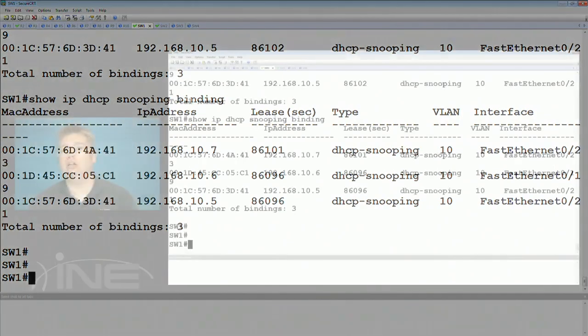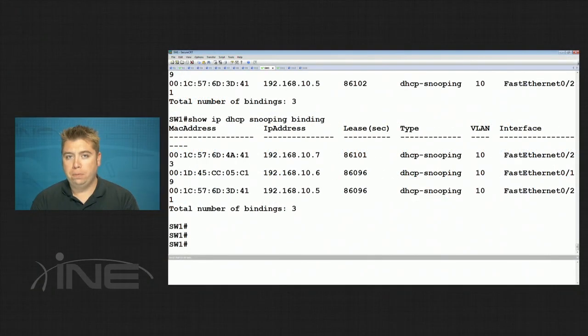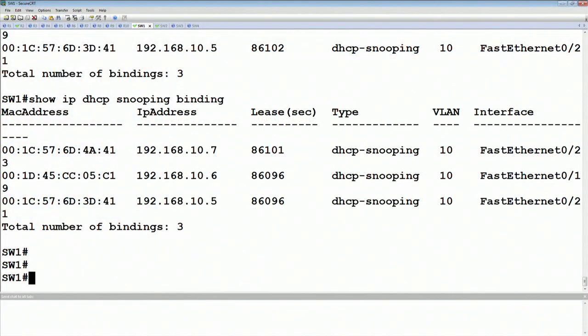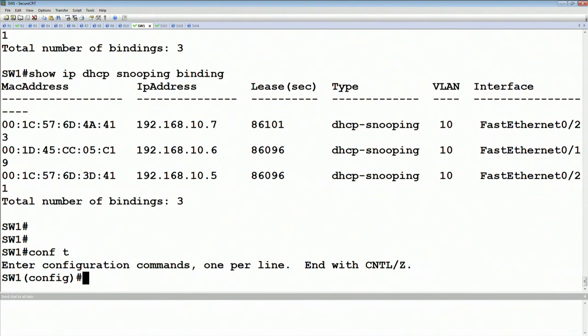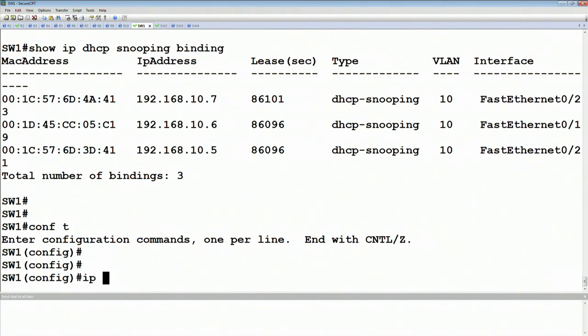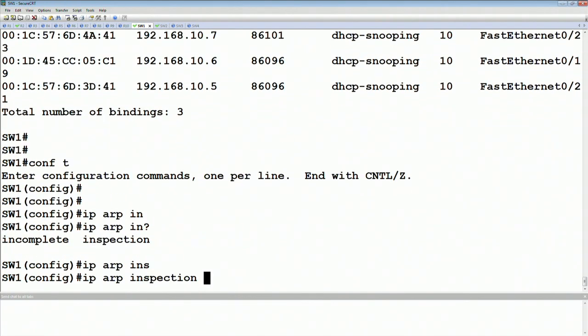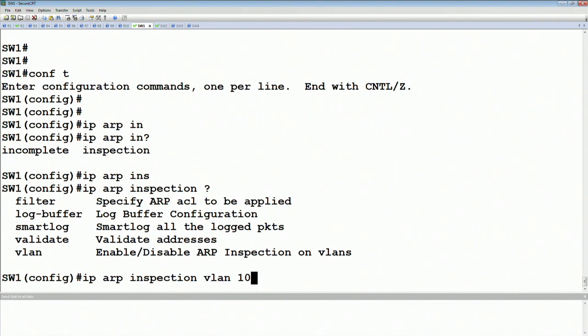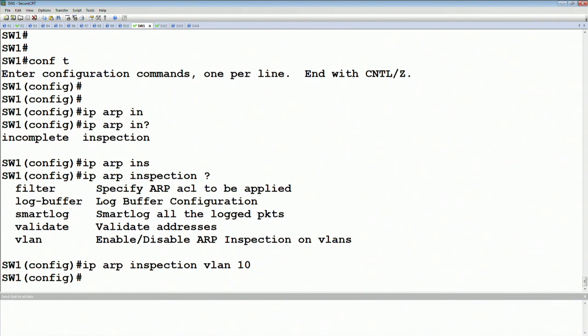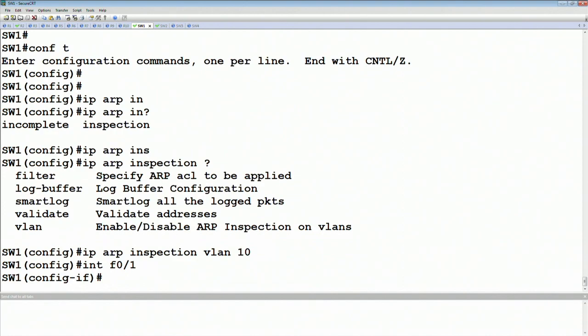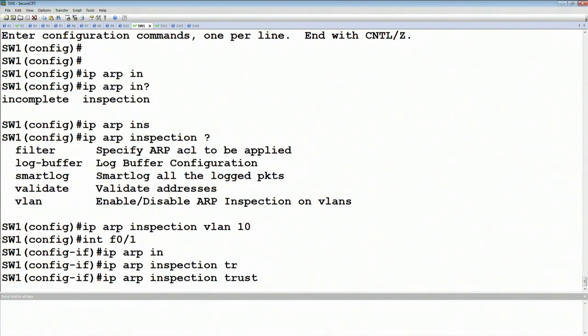So we can't actually look at it by changing the MAC address, but essentially what we do is enable ARP inspection for the particular VLAN, and then it's going to enforce the mappings by the dhcp binding database. So for example, maybe if I change the IP address, we might be able to see it that way. So globally, we're going to say IP ARP inspection, and it's going to be for VLAN 10. And then on the link to the router, we need to say IP ARP inspection trust.